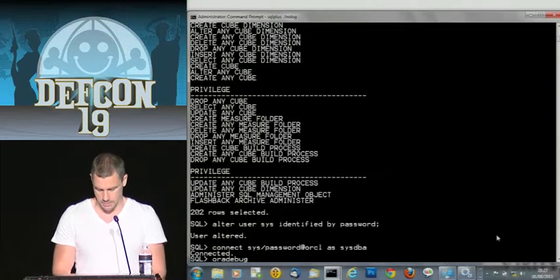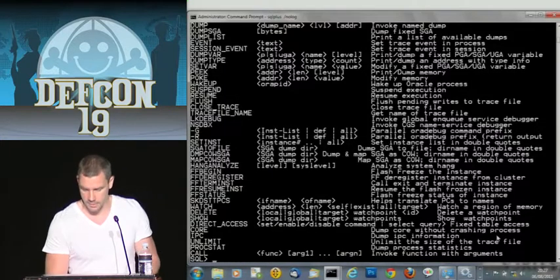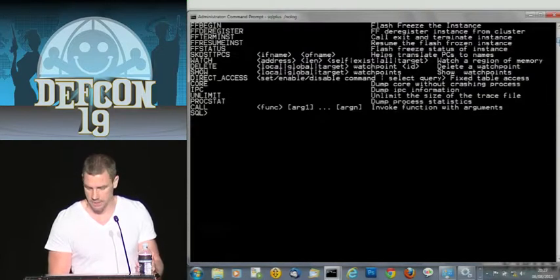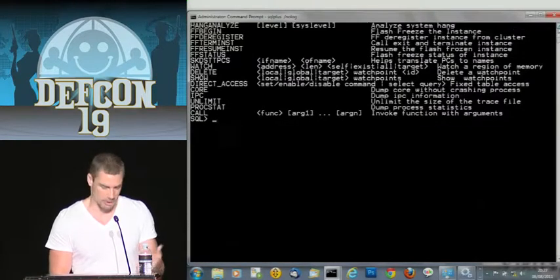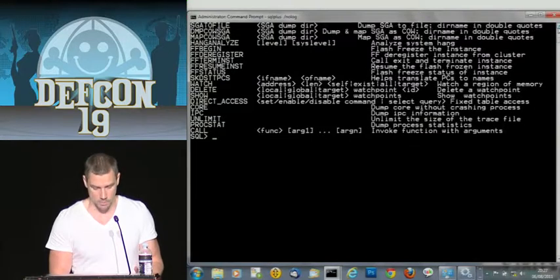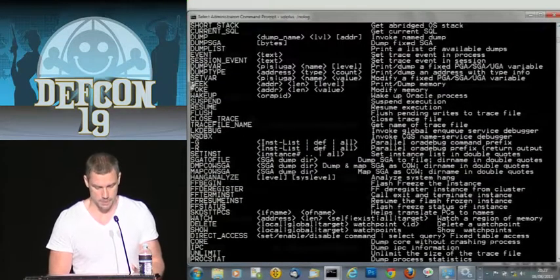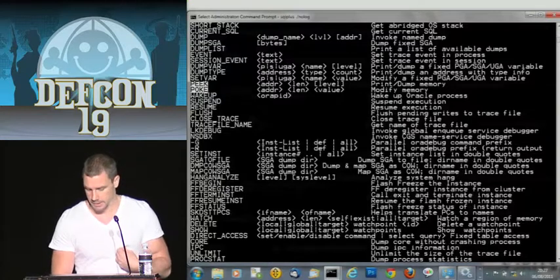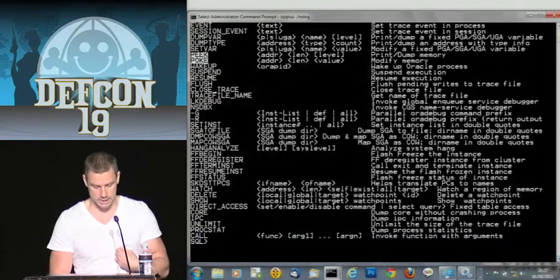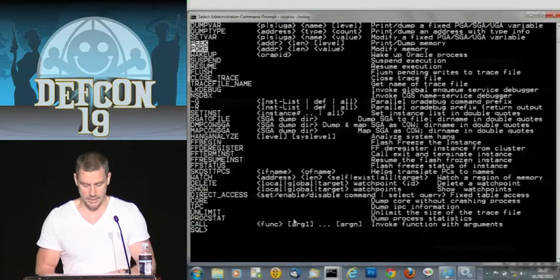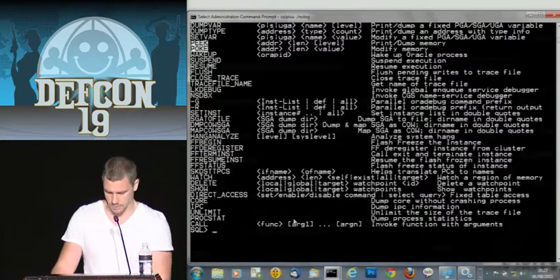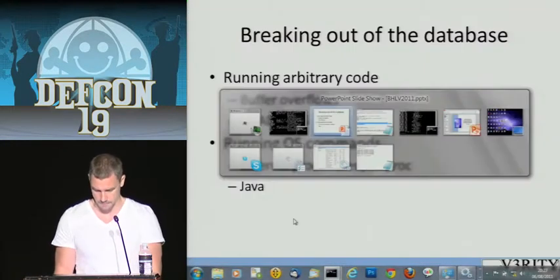So if I go oradebug help, here are the help options. Some of them are very interesting. Some of them are not so interesting. But we're going to be looking at these two, peek and poke, and call, which basically takes a function name, and you can call that function. So here's one I made earlier.